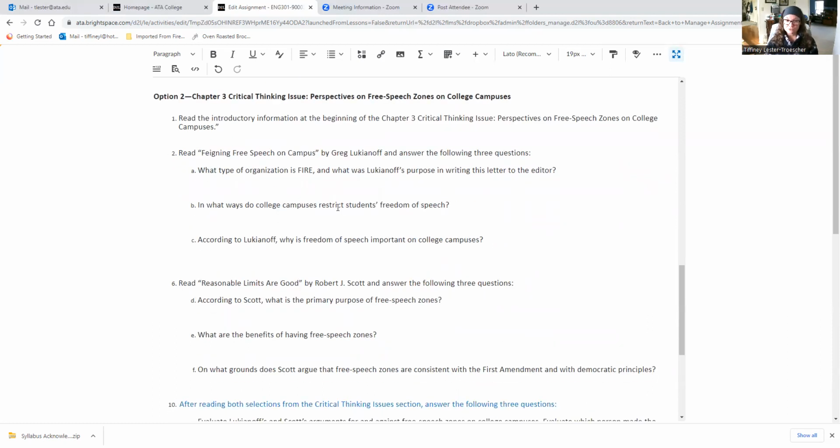So first, read the introductory information at the beginning of this critical thinking issue at the end of chapter 3. Then you're going to read the first text, which is Feigning Free Speech on Campus by Greg Lukanoff. You're going to answer these 3 questions. What type of organization is FIRE, and what was Lukanoff's purpose in writing this letter to the editor?